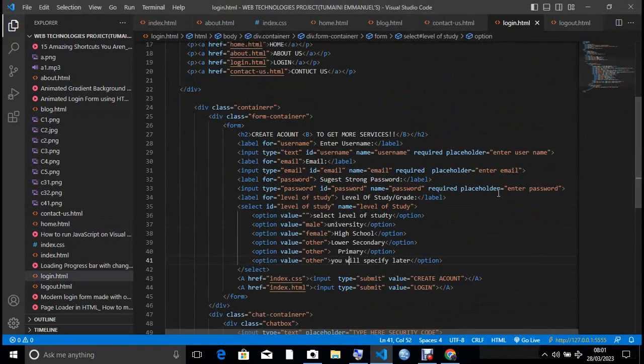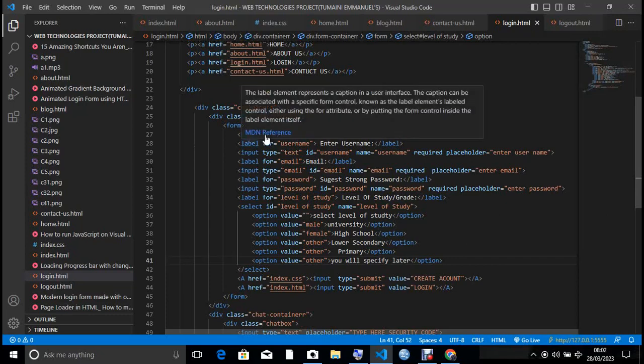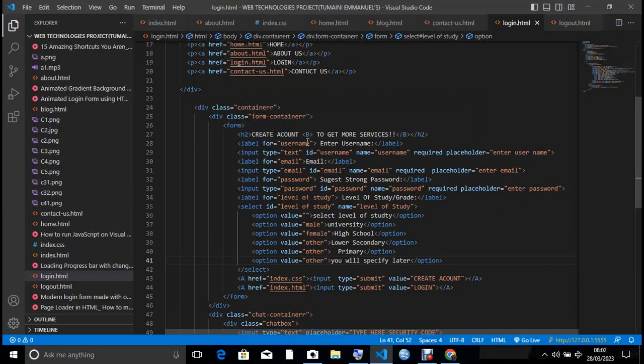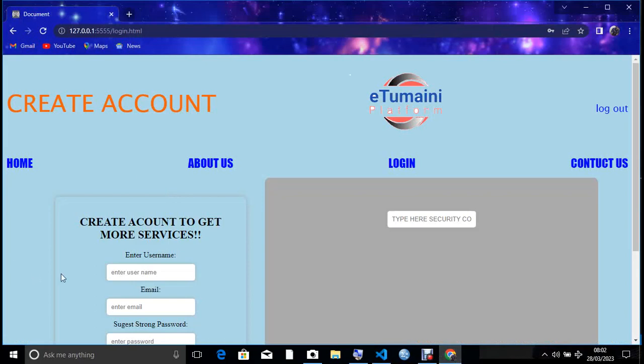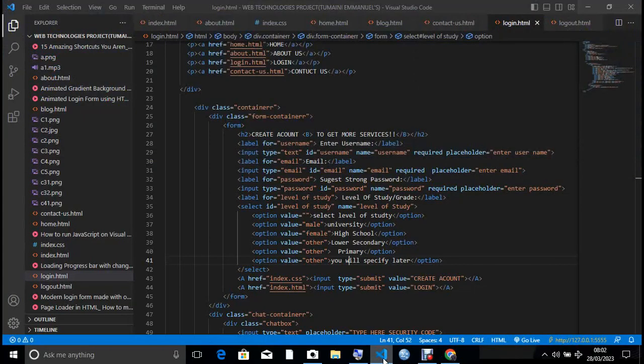Now this is our form. Class container, form container. H1 is just the name of that, create account. Then we said that when we use break, it displays it at the bottom. You see the way it has placed it, create account. Then we have more services. That is the use of break.